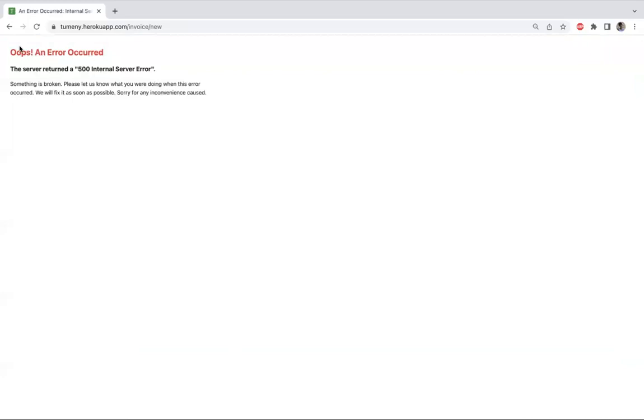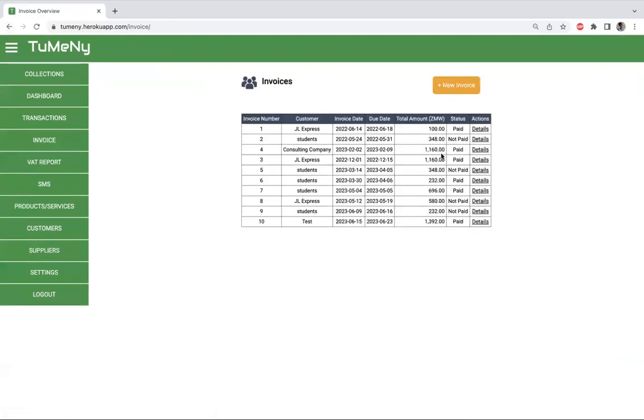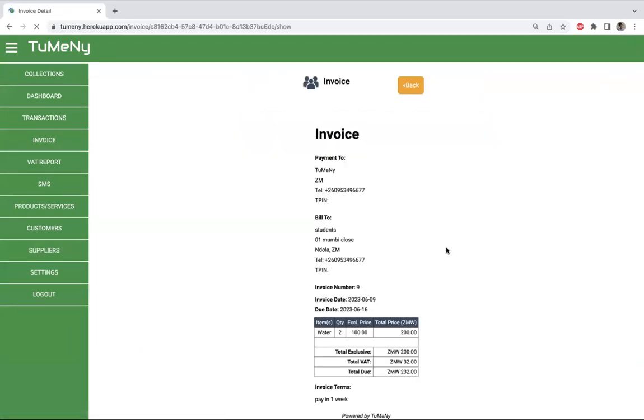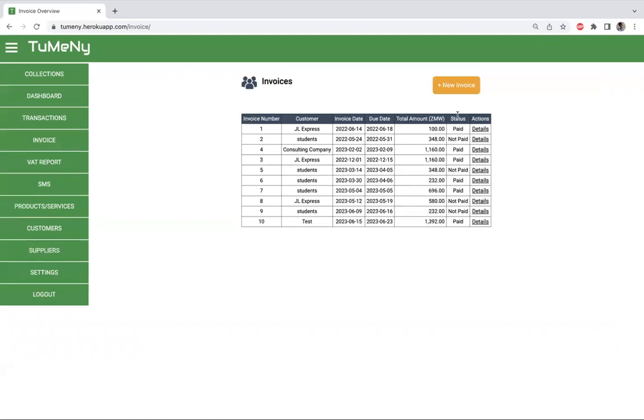Okay, so there's an error for now, so I can't complete this, but I will just walk you through what you see based on what we previously had. If you go to invoices, you can see all these different invoices. If we click on the details, for instance, for this one, it has all the invoice details. At the bottom, you can download an invoice or you can mark an invoice as paid. When you mark it as paid, this is why you're able to see some as paid or not paid.